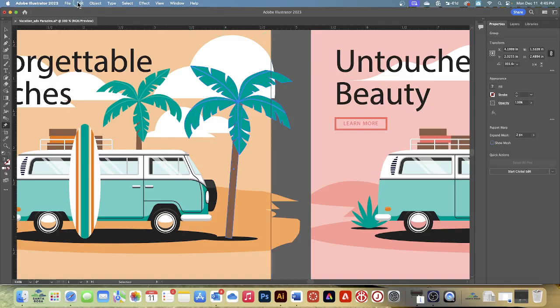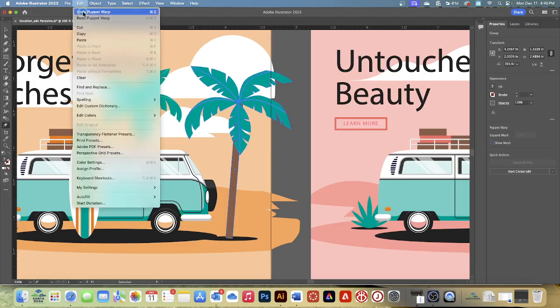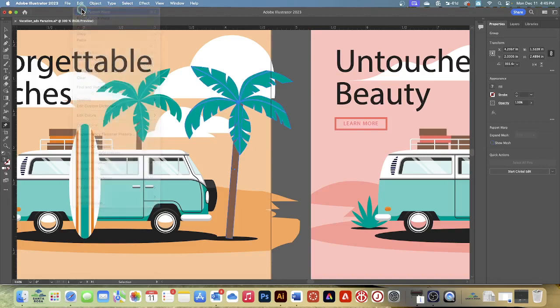Okay. Choose Edit, Undo Puppet Warp. I was freaking out because mine wasn't doing anything.